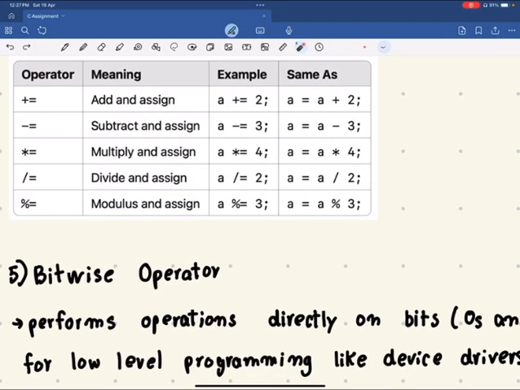Now let's go. Plus equal to means add and assign. First, the value will get added and then assigned. Okay, let's see. A is equal to A plus 2. Add and then assign. Okay, plus equal to means this. A plus equal to 2 means this. First, add this thing and then assign the value to A.